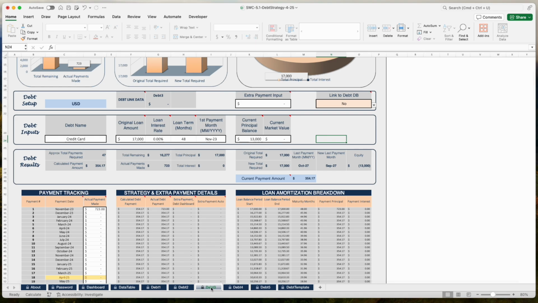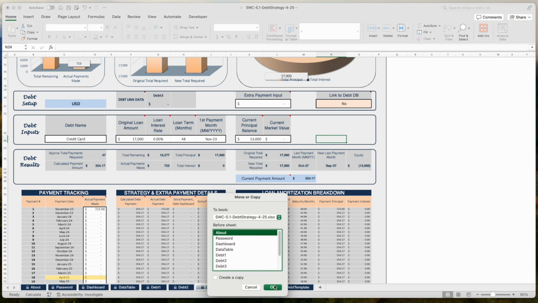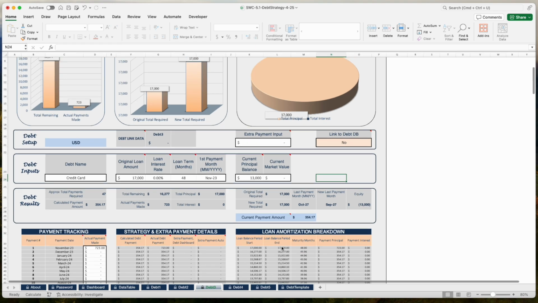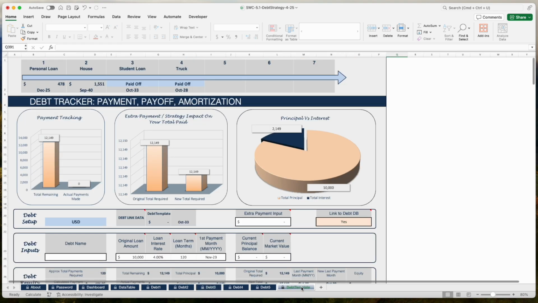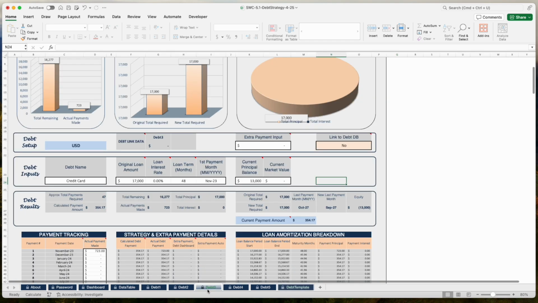So what I'll do is right click, move or copy. I'll make a comment here. Normally to make a new debt, you're going to use the debt template that's empty. It doesn't really have much information in it, but it really doesn't matter. It's going to work either way.